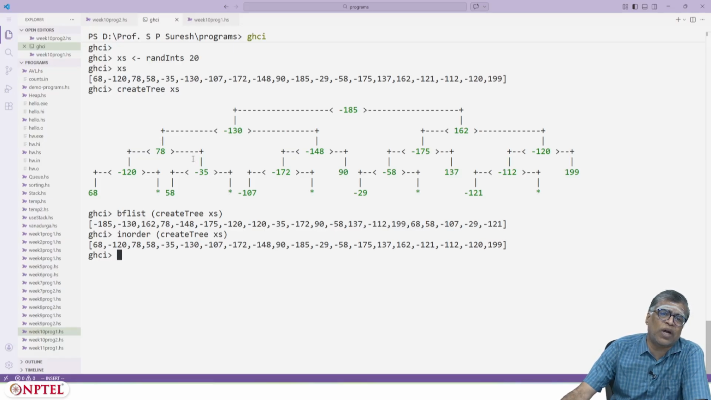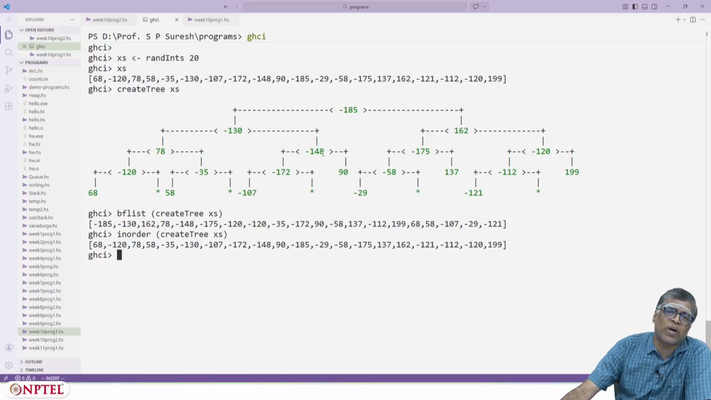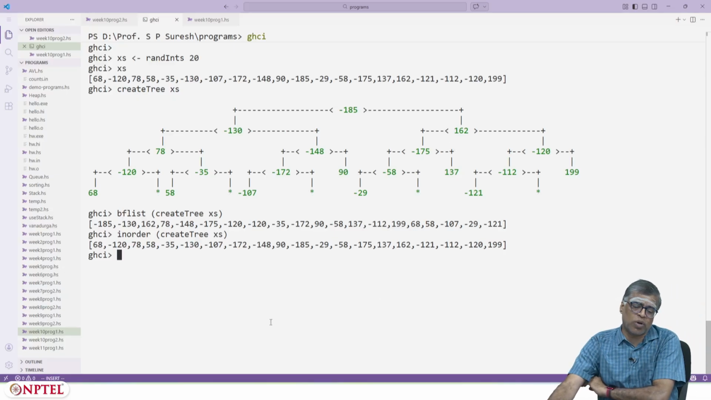To the right of 78, you have this tree, its left subtree is 58. Then you list minus 35, then there is nothing on the right. So you go all the way back here, minus 130. Go to the right, go to the left here, go to the left here, minus 107, then print this, minus 172. There is nothing here, so you go up, minus 148, then you go to the right, 90. Then you go all the way back to here, minus 185, right. And then go to the right subtree now and continue like this.